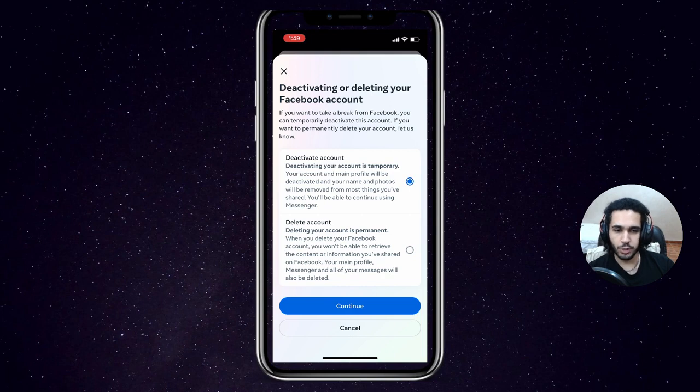So now you got the two options, whether you want to deactivate your account or completely delete it. Keep in mind, if you deactivate your account, it's going to be temporary. You can always get it back and you can even set the amount of time you want it to be deactivated. However, if you delete your account, it's going to be permanently deleted and you won't be able to get it back no matter what. So be careful when choosing between these two options and choose the one that you're sure of. So that was how you can deactivate your Facebook account.